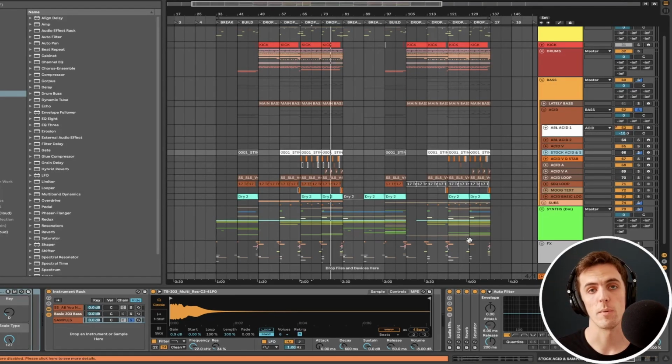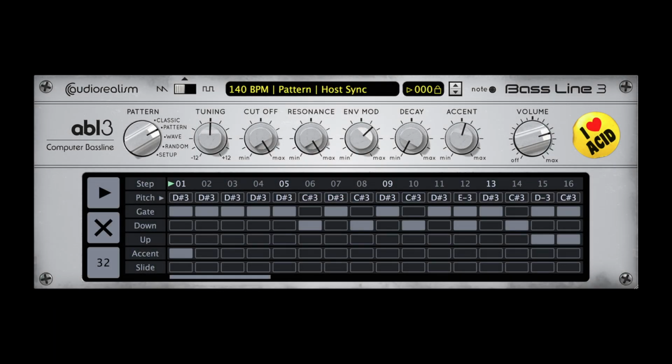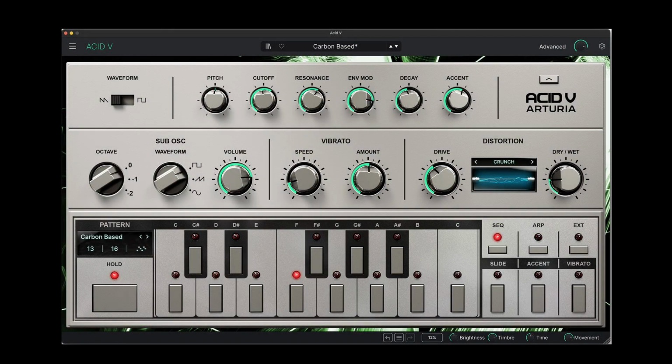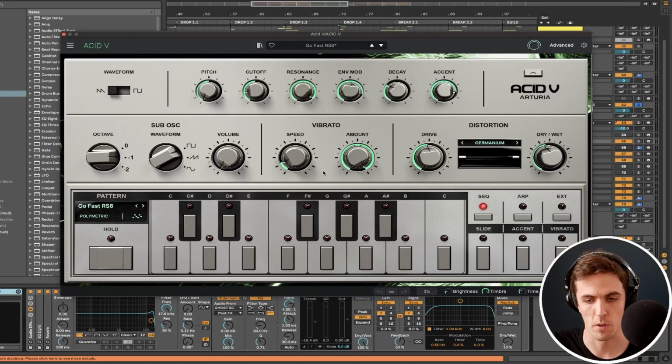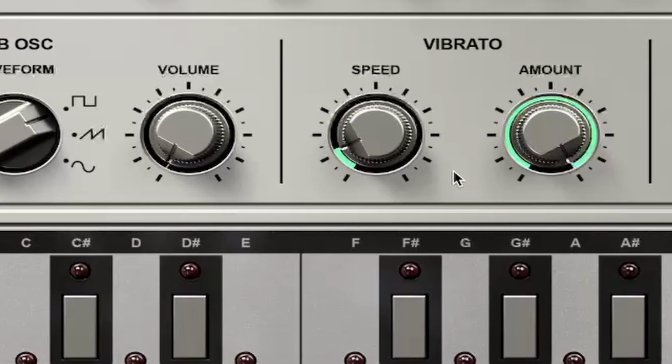Now that we've learned about the origins of this sound, let's dive into how you can recreate it in your own tracks. The very first place I'd begin my search is with dedicated external acid plugins. I have two favorites when it comes to acid. One of them is the ABL, and the second one is more of a recent find, which is the Acid V. I could probably do two separate tutorials on these plugins alone, but for now I'll give you a quick overview of how they work and how I typically use them.